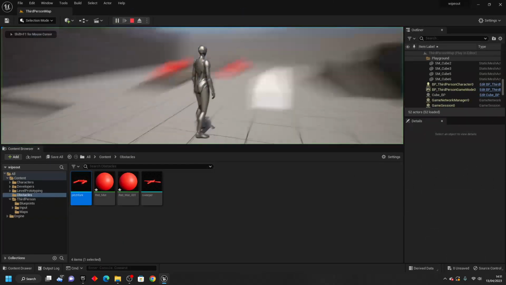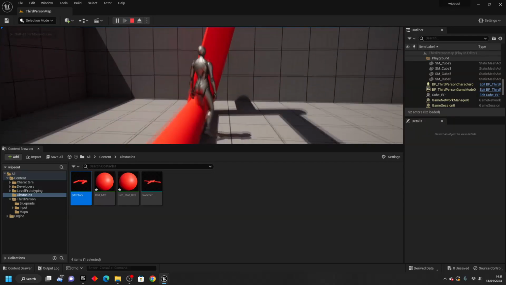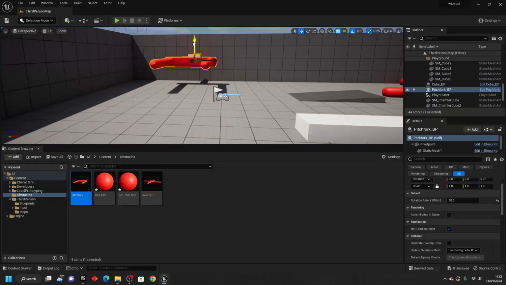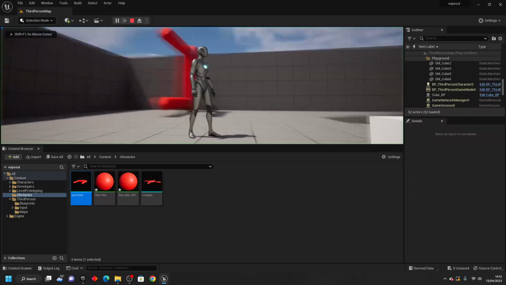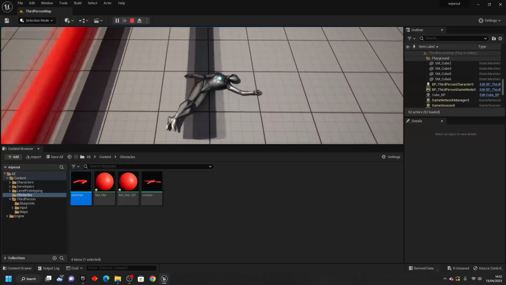So we can go play. And I can stand in between here. And if it hits me, I will start to ragdoll. Nice. Maybe it's a bit slow, so I can make it, let's say, 120. And I'll move a bit faster, and we have our pitchfork. Nice.